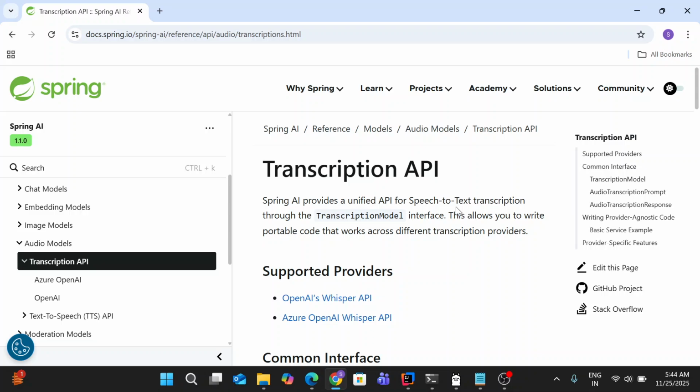In our previous class, we learned how the image models work and how we can integrate them with Spring AI. Today we'll learn about one more concept, audio models. In these audio models, we have three different providers that provide the LLMs to connect to Spring AI.